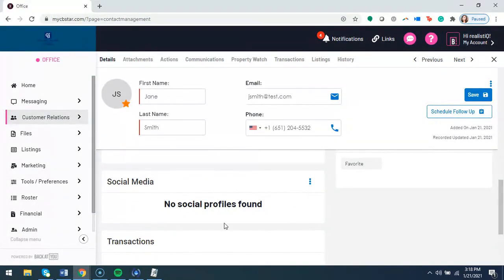This will happen automatically. You won't have to do anything. You won't have to trigger it. As long as you have that email address, or if that lead inputs their email address, then we will go ahead and try to match their social media profiles.